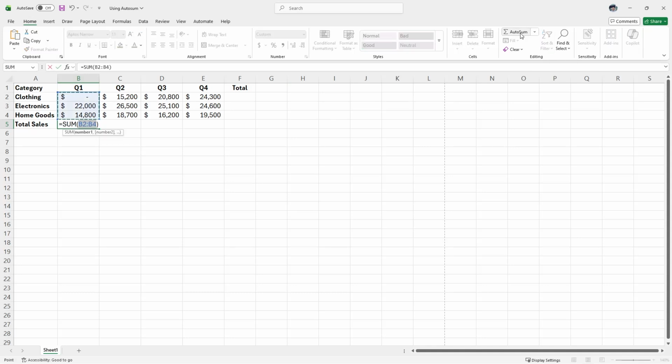A visual representation appears of what will be included in the formula. I have the 0, which is represented by a dash, in B2 for clothing, $22,000 for electronics, and $14,800 for home goods in Q1. I'll press Enter. The total $36,800 appears. I could repeat this several more times across my spreadsheet to calculate further data.